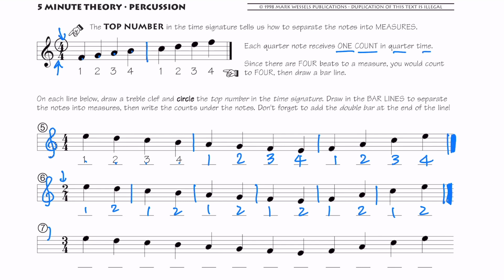All right, number 7, treble clef. Oops, I started backwards. All right, 3 counts. So I'm going to 1, 2, 3, bar line. 1, 2, 3, bar line. 1, 2, 3, bar line. 1, 2, 3, double bar line.